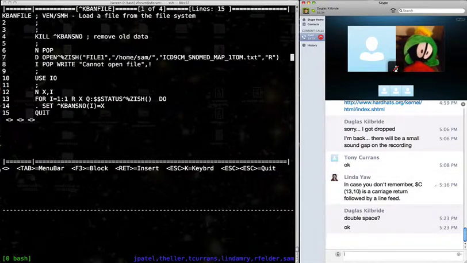Oh, and I see I made another mistake. If POP write cannot open file, quit. We did not want to continue if we couldn't open the file.